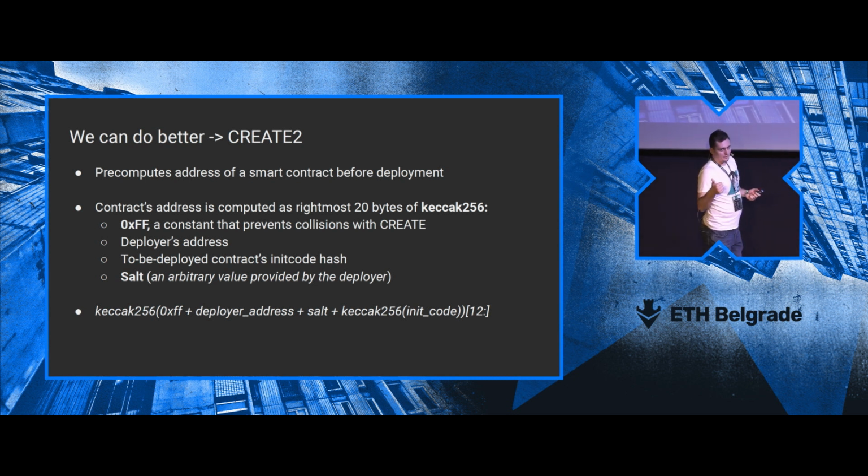So FF, obviously a constant, nothing we can do about it. The deployer's EOA address, nothing we can do about it. We can maybe change the deployer address, but eventually that's going to be a constant. And the to-be-deployed contract's init code hash, well, there's not much we can do about it either, because it's a product of our Solidity code, right? And we don't want to compromise security. So what we can tweak is actually this salt parameter, right?